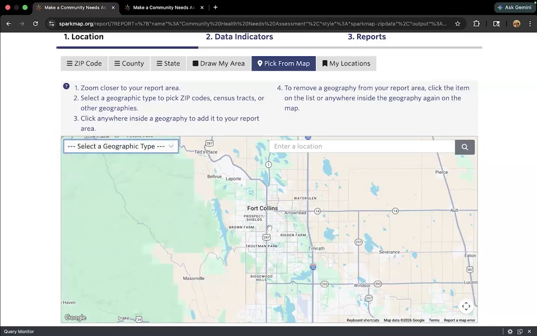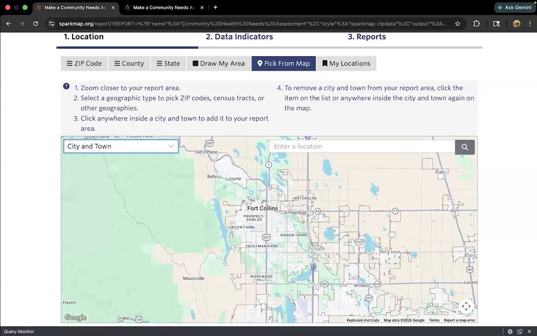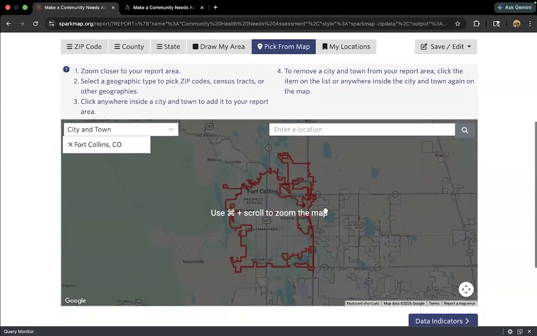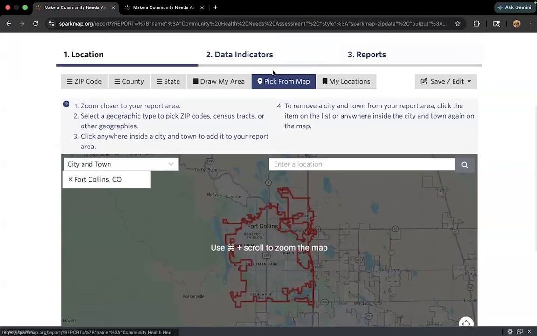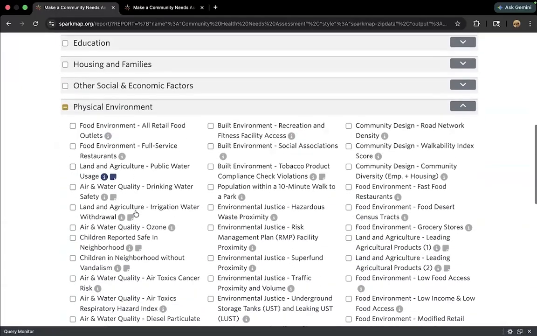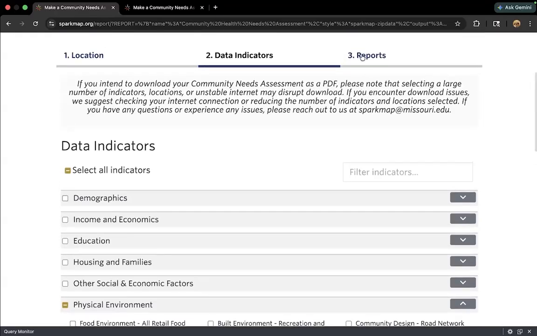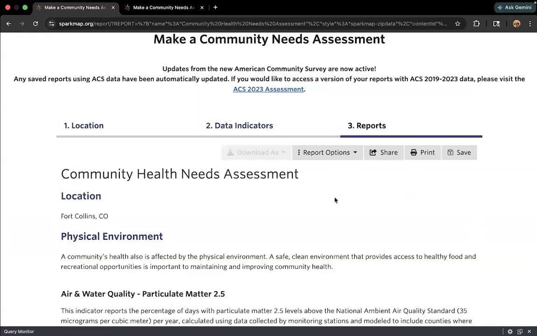And we are zoomed into Fort Collins still, and I can click this geographic type dropdown. And I have a variety of geographic types, right? From school districts to state house and senate districts to zip codes and city and town. So I'm going to click city and town, and then I'm going to click Fort Collins here. And then same as before, I'm going to move over to step 2, where I still have that indicator selected. And then I'm going to generate my report.